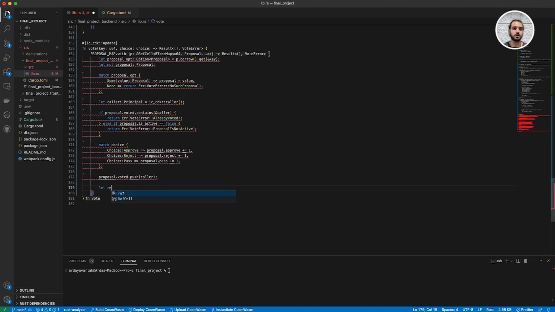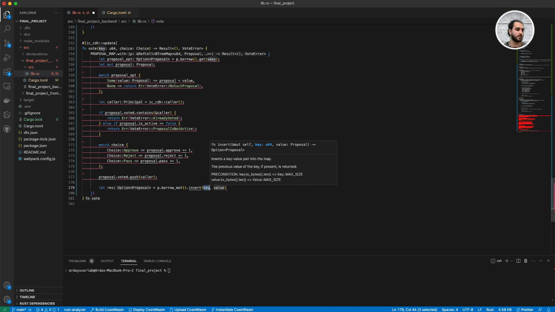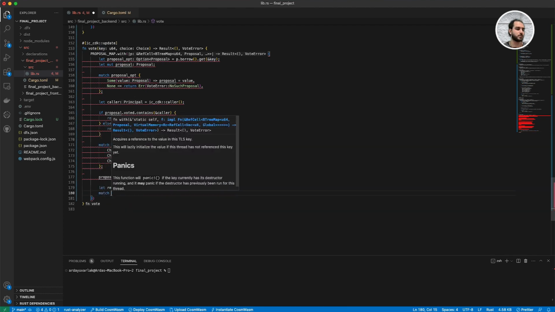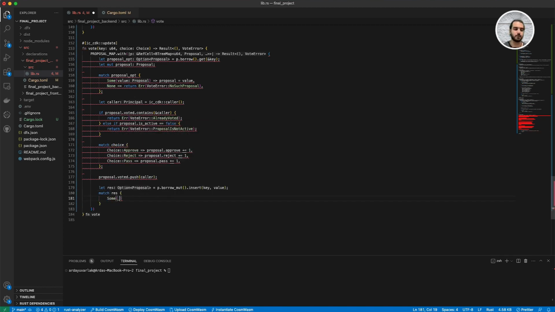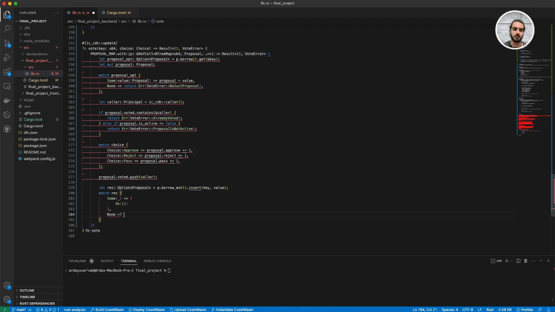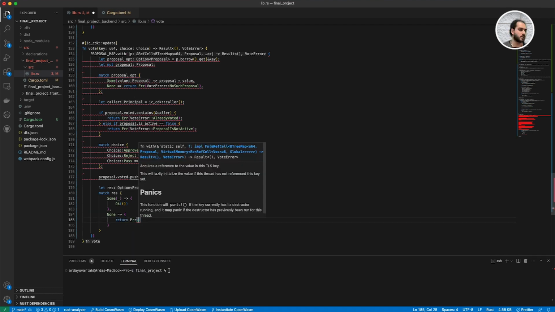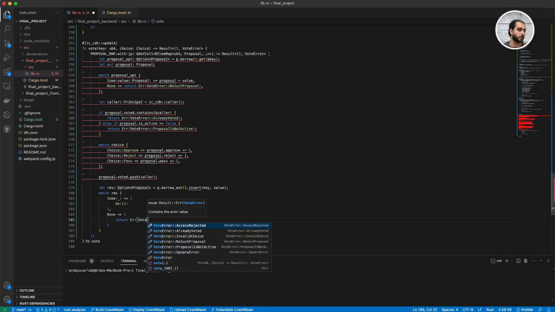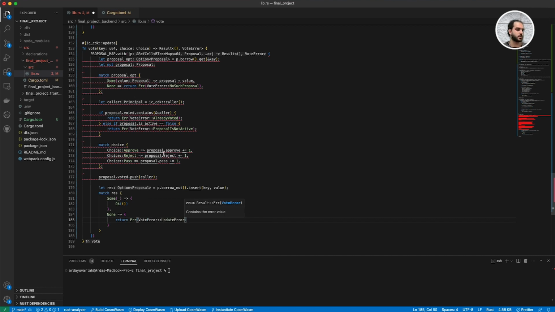And after this, we are going to say that result equals p.borrow_mut().insert, and we are going to insert our key and value. And after this, we are going to check if we got none or some result, and this is going to be the same as the one before. We are going to say some, and if that's the case, we are going to return okay. But if this is not the case, then we are going to return an error, and the type of our error will be VoteError, and we are going to say UpdateError because we don't know what went wrong, but we just couldn't update the state.